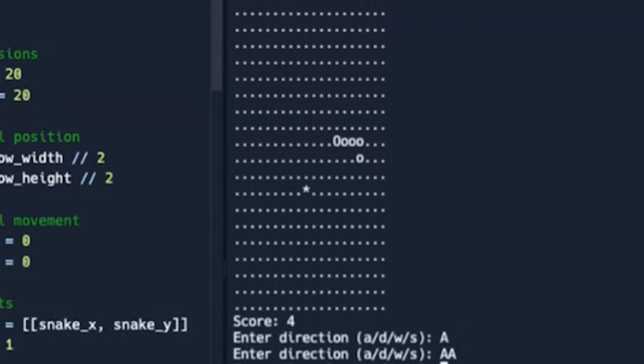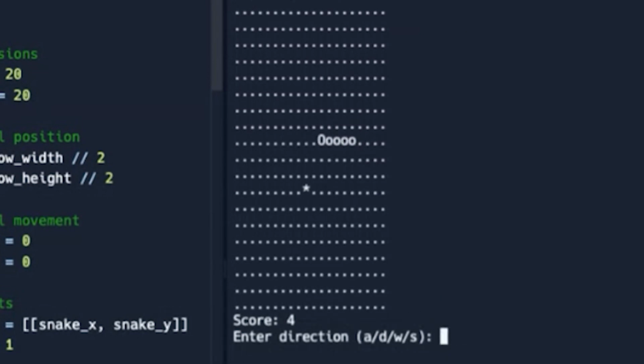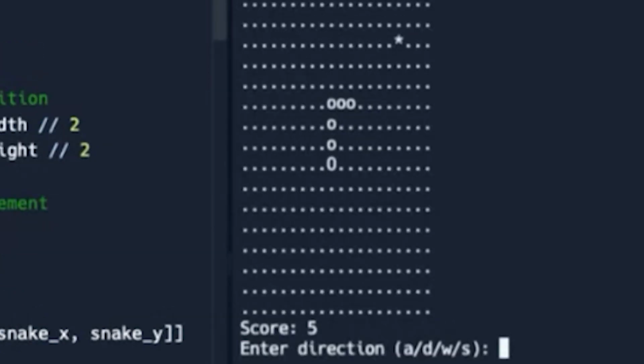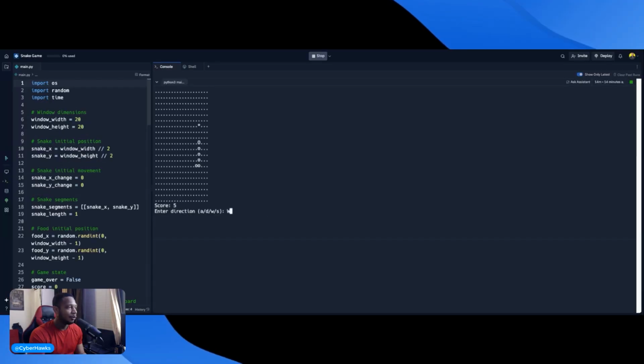So let's actually go that way. And yeah, you have to do one button at a time. I was pressing it a couple times. But as you guys can see, the game is functional. Our score is 5 now. And on this, you just, again, type in the direction. We're using the AWDS control scheme. And after you press it, you just press enter. And literally, we can keep going.